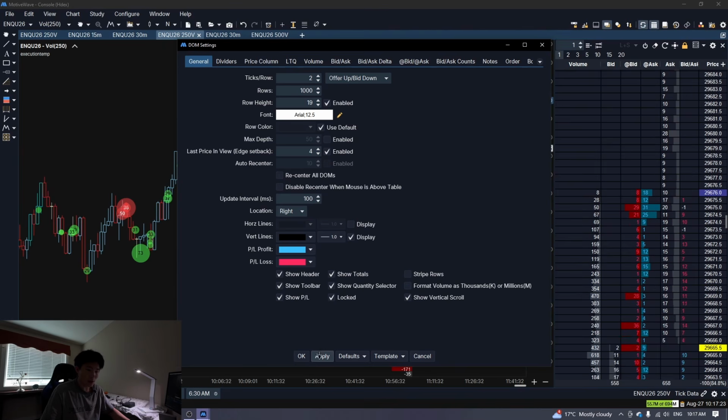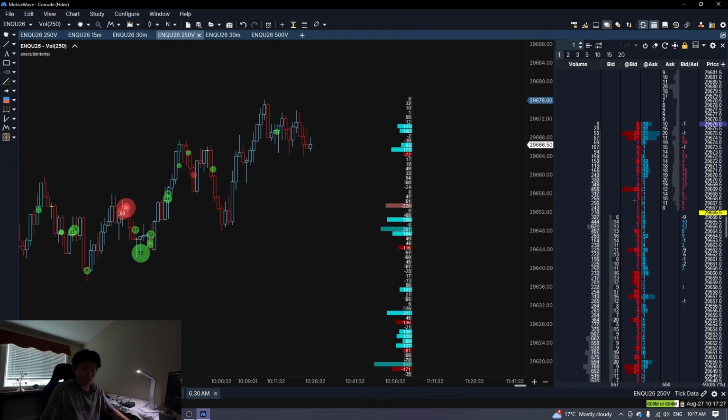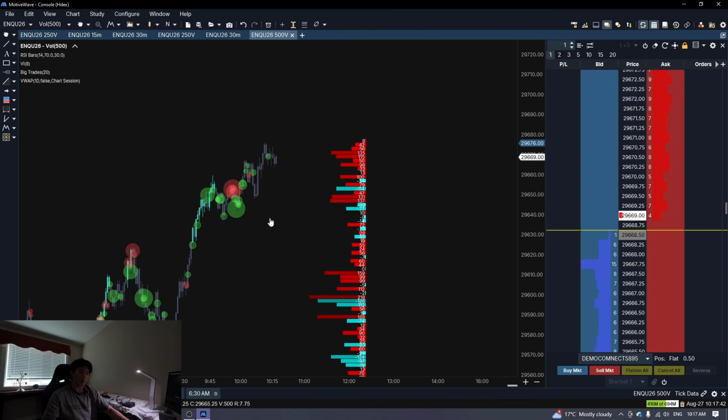This way you can have a smoother execution process. You don't want to have your DOM looking bad like this, because right here, without the at bid, at ask, you can't gauge any proper information. So it's important to set up your DOM properly.